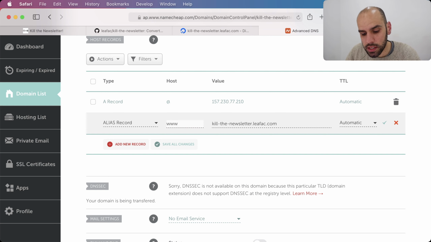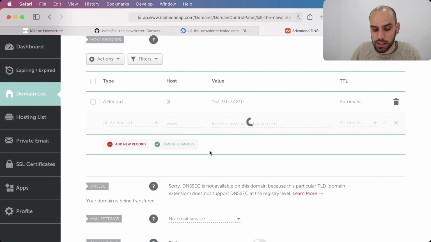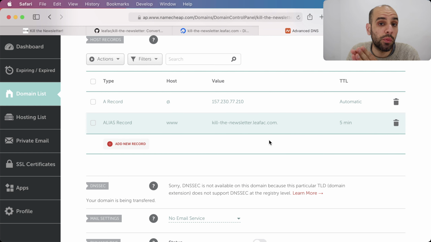I'm going with alias just because it's more general, though it's not a standard. So that's all I need for this. I am going to save all my changes. And now we need to talk about the next kind of record. I said there would be 5.